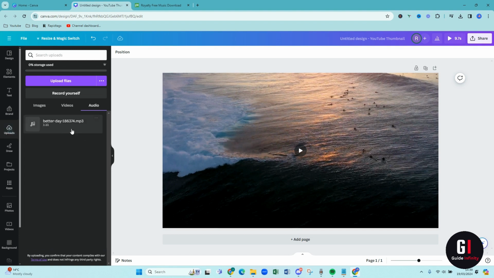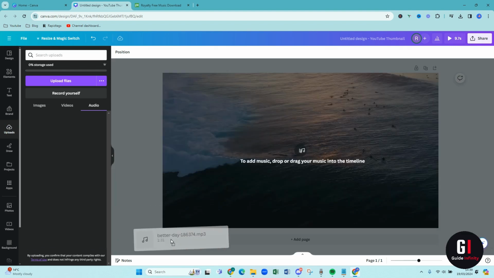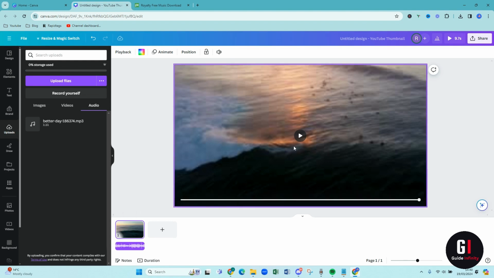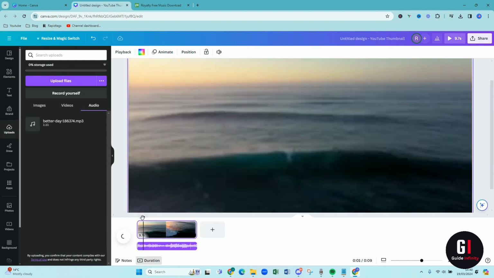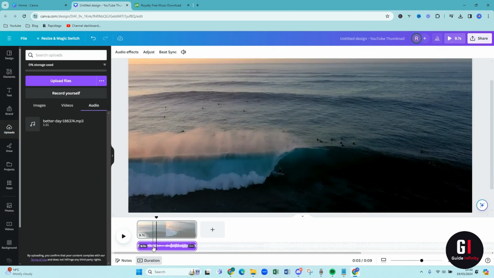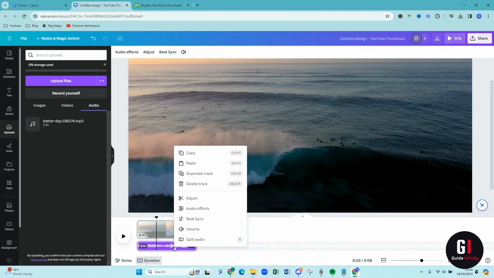If you hold down your left button on your mouse and drag that over, there you go. That is now underneath your video. So you can now play that, and then you will have your audio with it. And if you click on your audio button there, if you need to split anything or change anything, you can do. If you give it a right click, you can see you've got split audio. You can also adjust the volume, audio effects, and edit it however you would like.